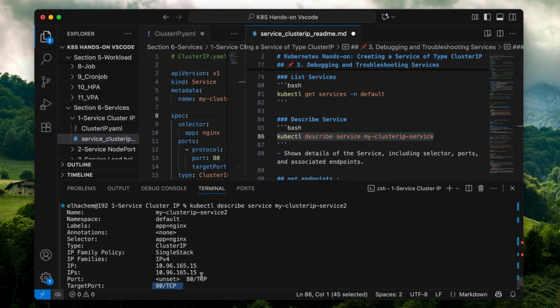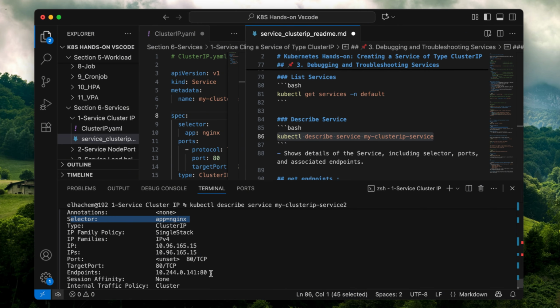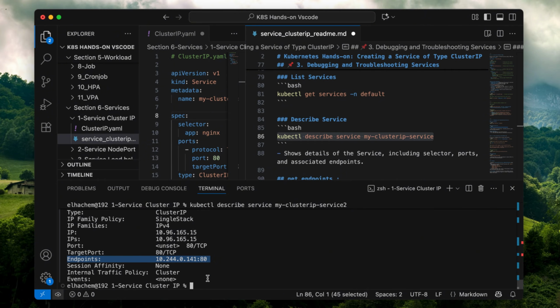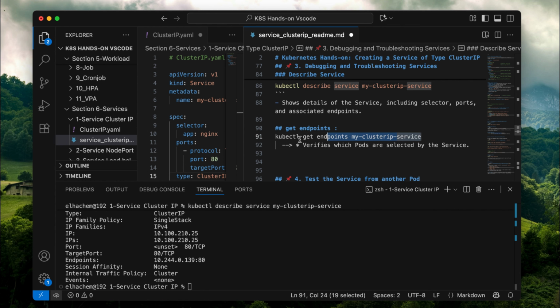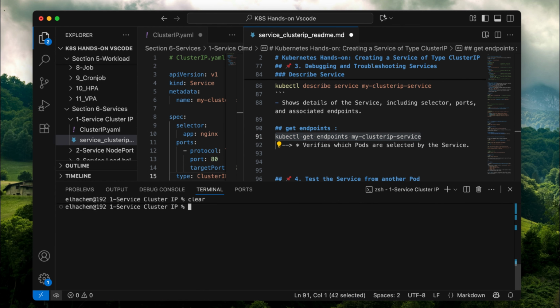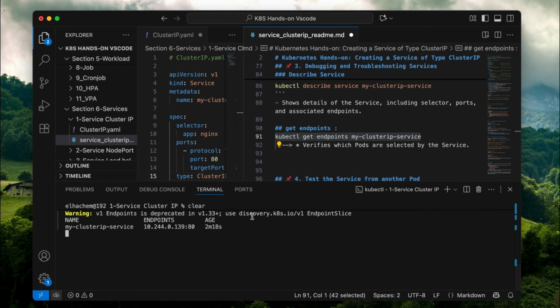Its ClusterIP address is 10.96.165.15 and it uses its selector app equals nginx to find matching pods. It then forwards traffic to their endpoints, in this case the pod with IP 10.244.0.141 on port 80. Then, check service endpoints using the command kubectl get endpoints my-clusterip-service. This shows which pods the service selects.